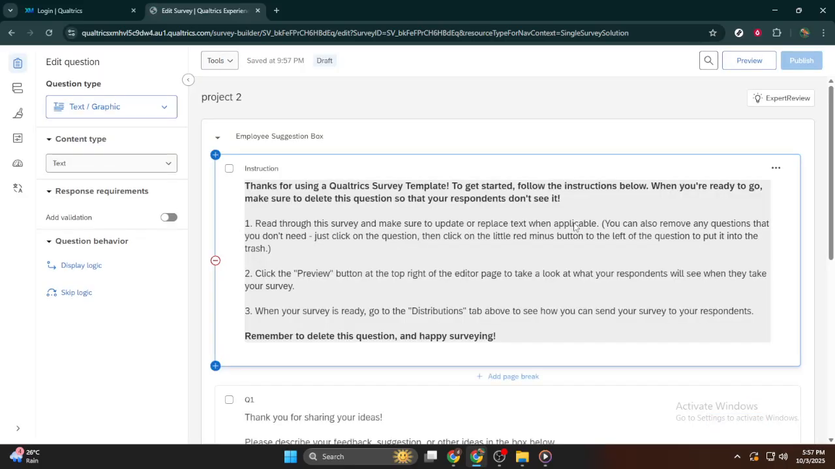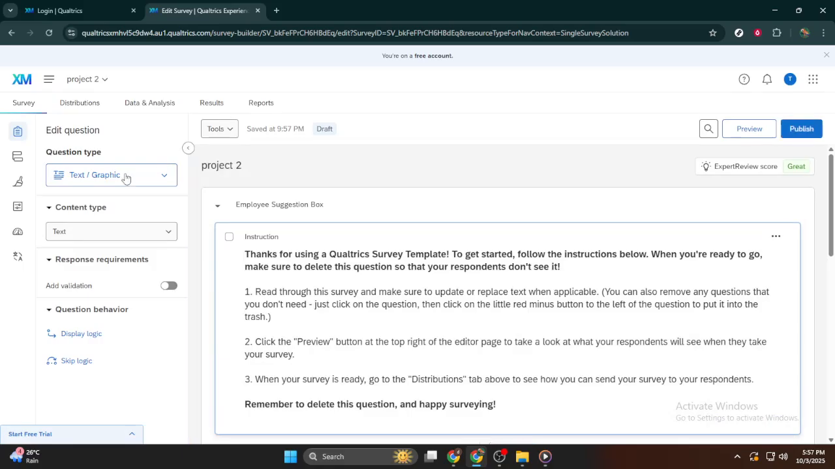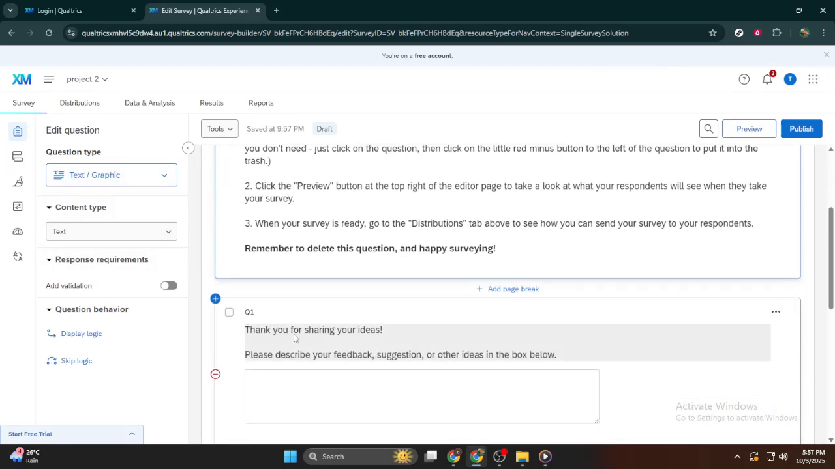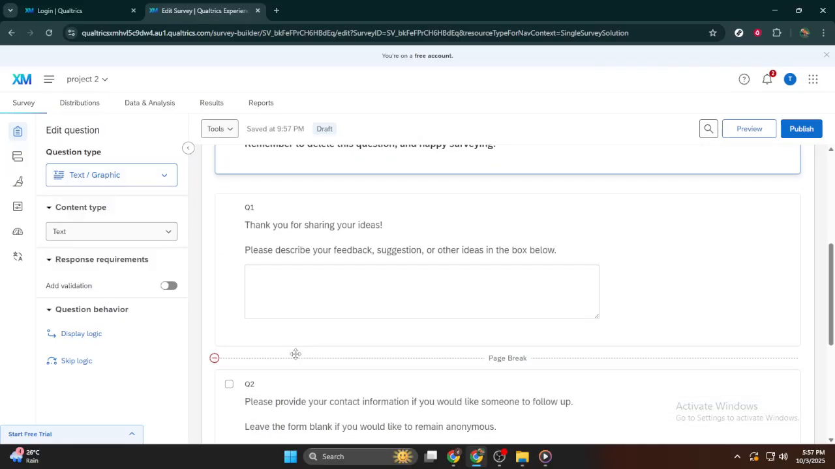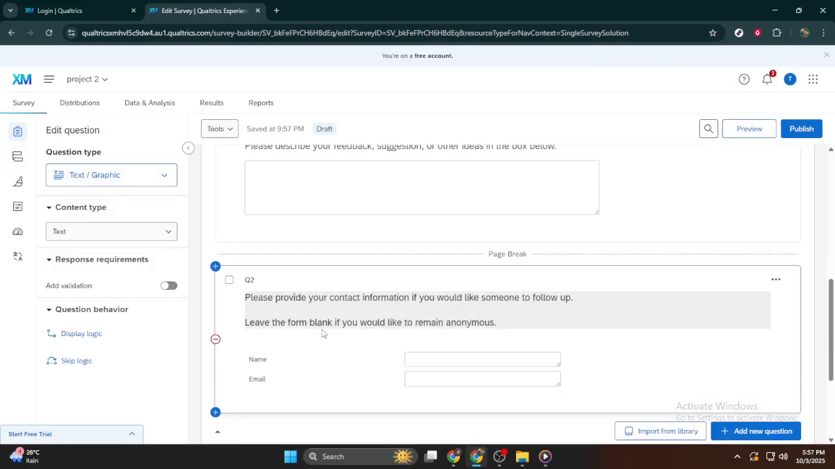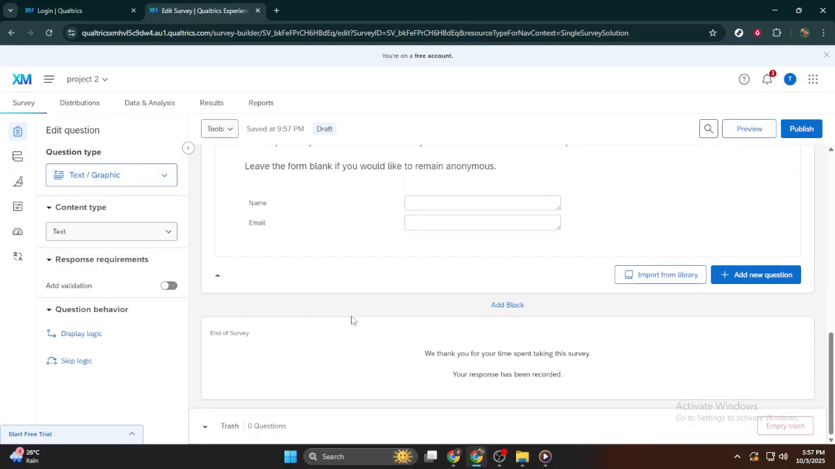Building your survey involves inserting a variety of question types. Click the Add New Question button to begin this process. Here, you can choose from multiple choice questions, text entry questions, and many other formats to suit the kind of feedback you're looking to gather. The design of your survey can significantly influence the quality of the data you collect, so consider the questionnaire carefully.